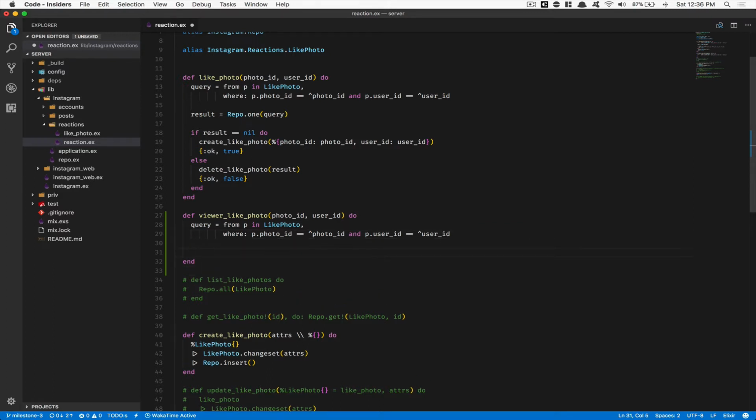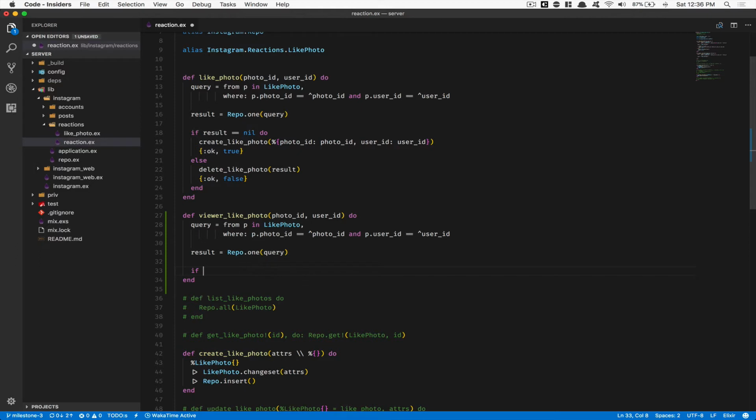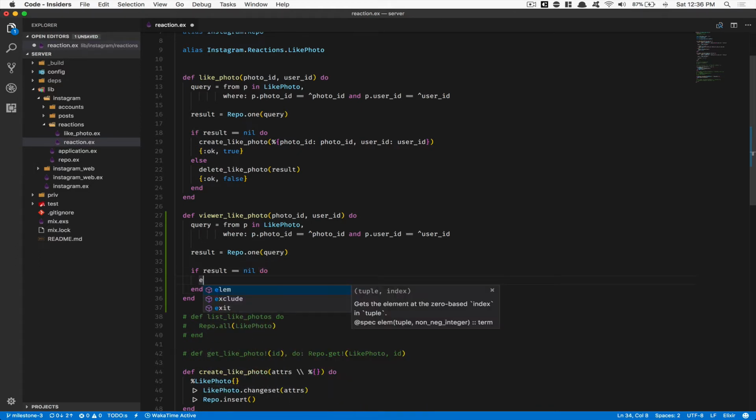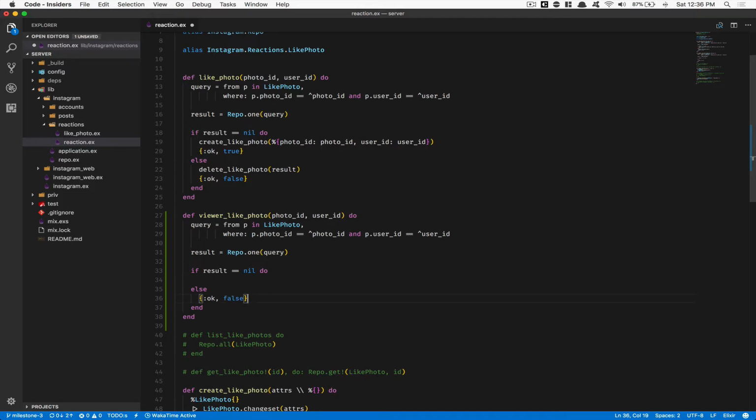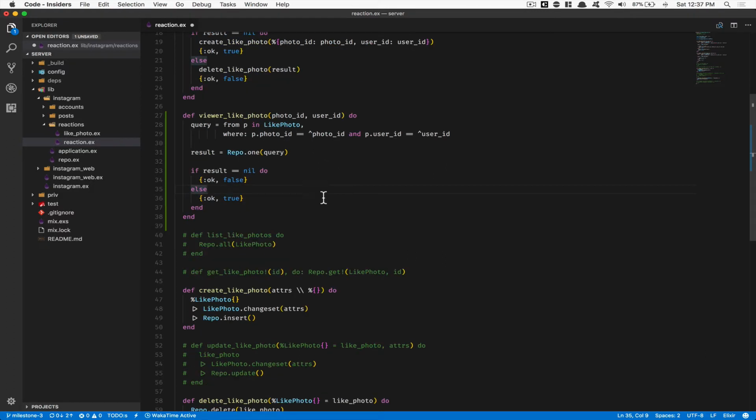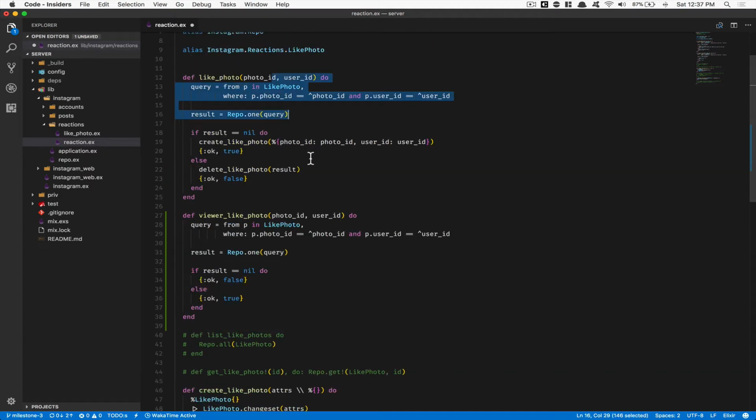And now we're gonna create another result. We're gonna say repo.one and put query. Now if result equal nil, do, and else here. If you don't like it, we just return okay and false. No, I mean else, that means you have it, you like it. Here, if it's nil, that means you don't like it. Nothing more to do. You see, it's pretty simple for this one.